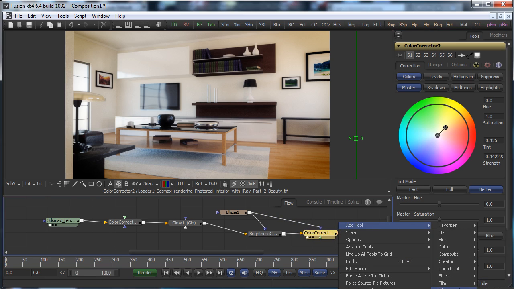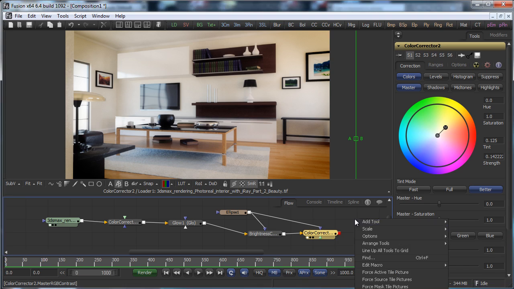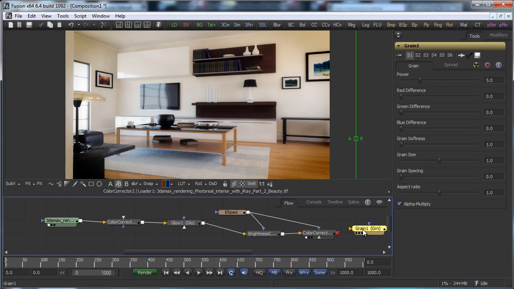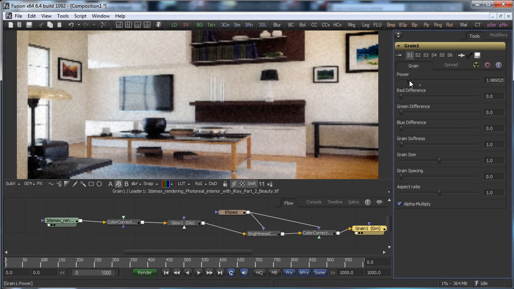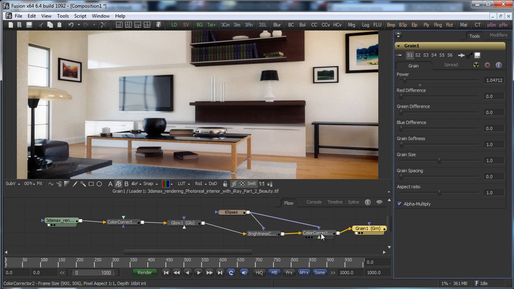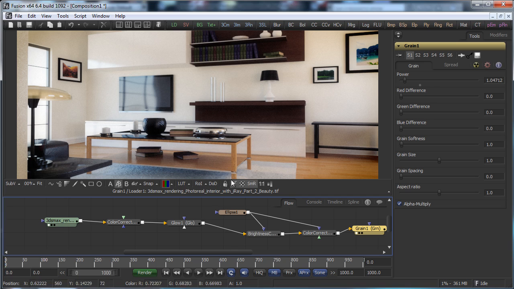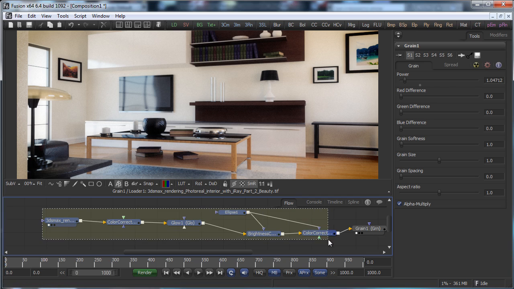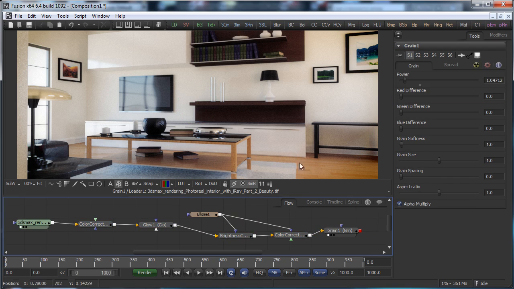then another thing, we can use the grain. So fill grain, it's obviously too much. Let's use a lower power, so just a little bit of grain, and let's move all this area there.